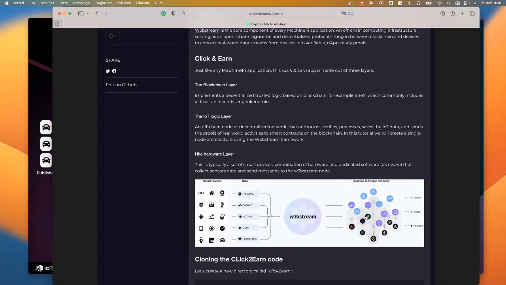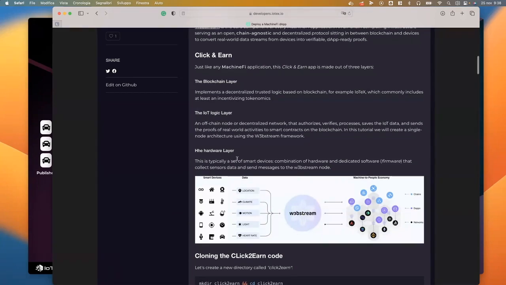So the mint function, when it's executed, can only be executed by this node. There is nobody else. So if the node is calling this mint function, this means that the node has detected the conditions, the proof that somebody has to receive a reward because they have clicked 5 times on a button. And finally, the hardware layer.